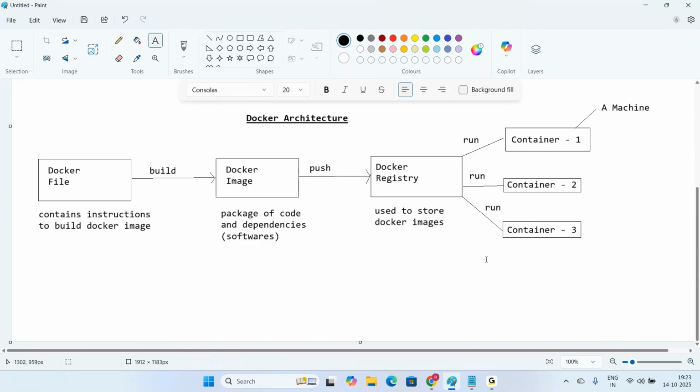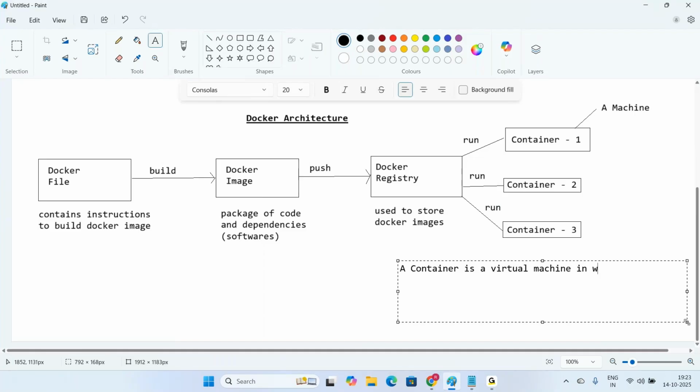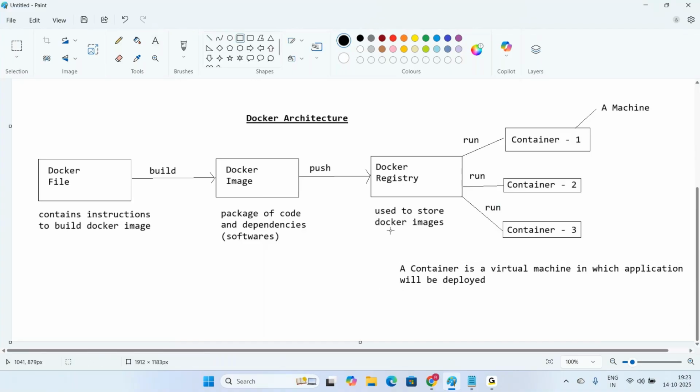Okay. So what is a container? A container is a virtual machine in which the application will be deployed. Generally, we are going to use a Linux machine only as a container. So a container is a virtual machine in which our application is going to be deployed. Clear? Any questions up to here?